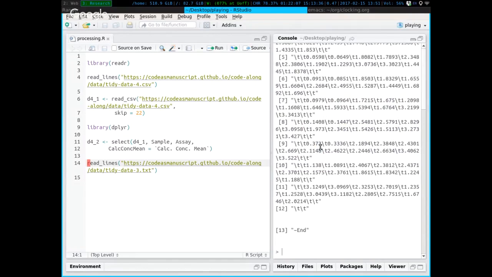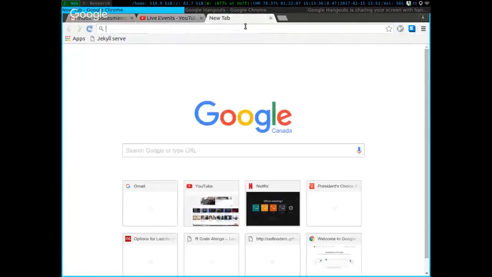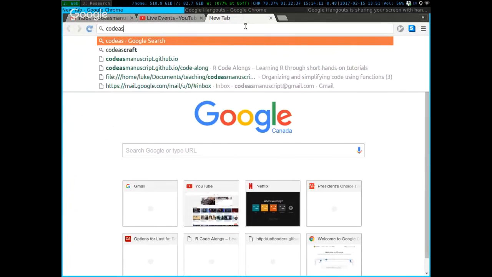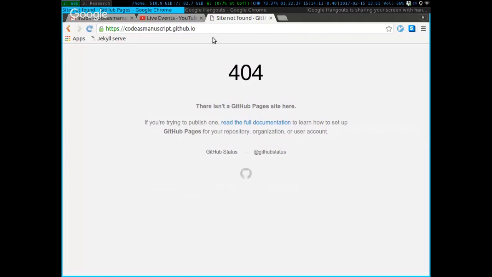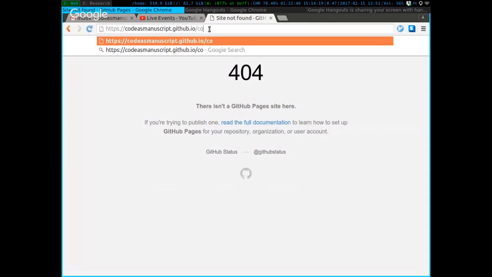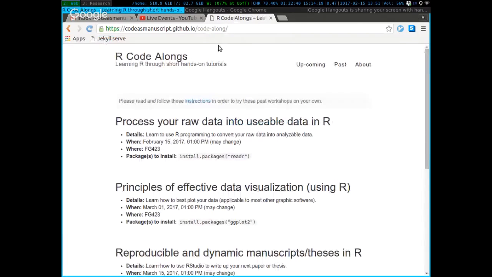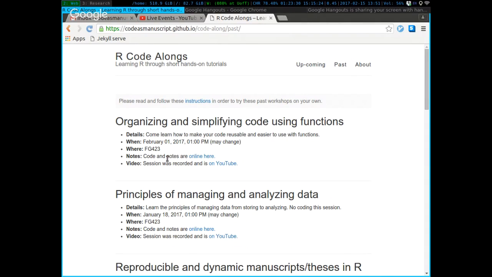Just as a quick aside, you can go to codeasmanuscript.github.io/code-along, and it has the website for each of these workshops that I'm doing. Eventually I'll put up the notes, so you can click on the past workshops, and the notes will be online, as well as the link to the YouTube video. So if you ever want to go back, or if you missed some of this, you can.